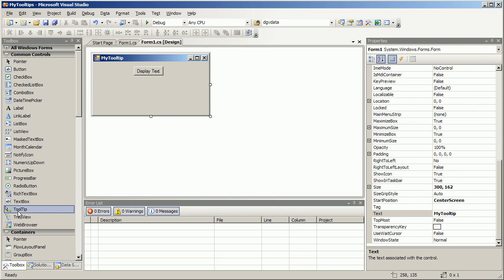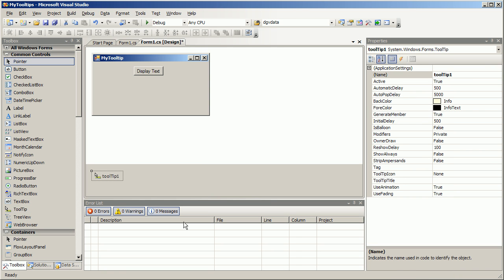Now we have a tooltip right here in our toolbox. One of the controls we have is a tooltip. So let's go ahead and drag that onto our application, and you'll notice it appears down here. Okay. Now what is a tooltip? A tooltip is a little pop-up message that helps the user to know what a control in your Windows form does. Okay? So, we'll see that in a second.